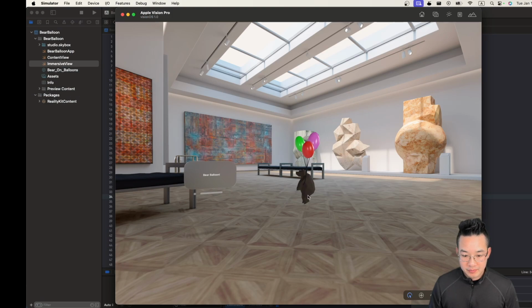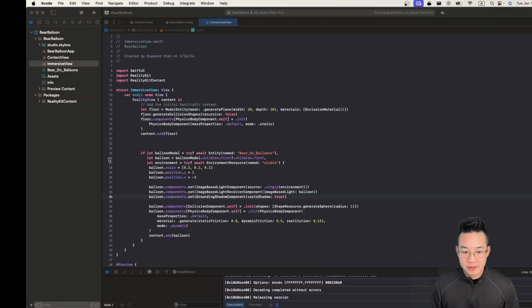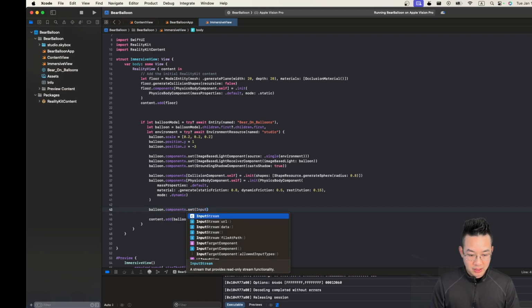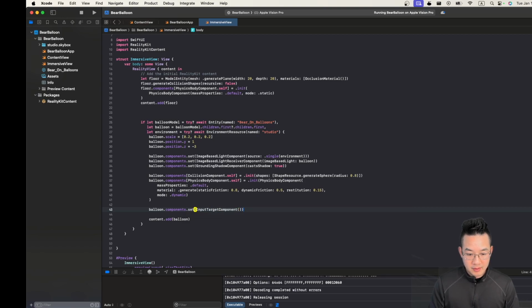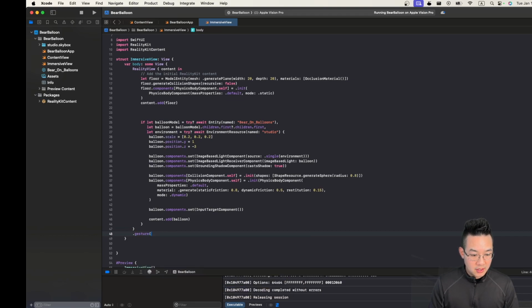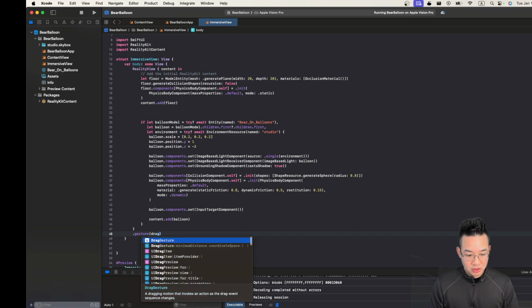Let's do some more work and drag this bear around. So the first thing we need to do is allow for touch inputs for this particular component: .set(InputTargetComponent()). And with that, we should be able to touch this particular object now. So what we need to do is add a gesture to this reality view, and we're going to do a drag gesture to drag this around.